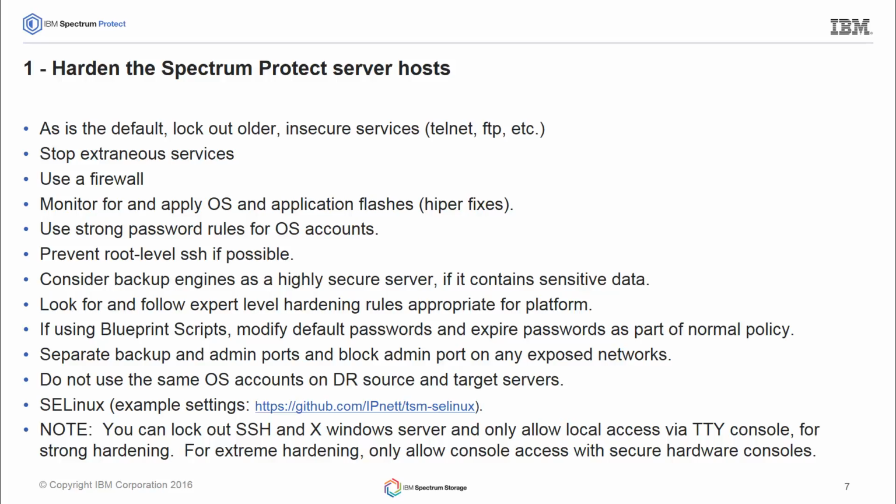One of the things you can do, if you've got a disaster recovery target, is make sure that the OS accounts are different. So if a black hat gets access to that primary host, they're not going to be able to automatically get access to the DR host.